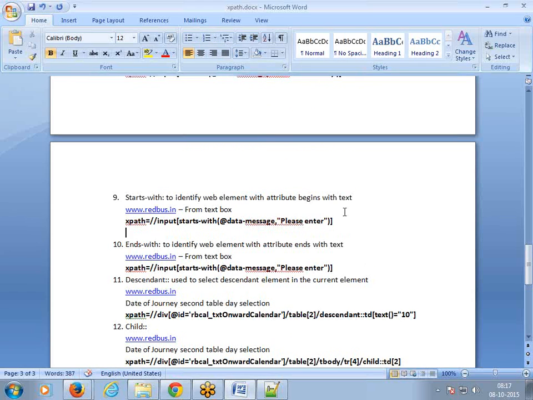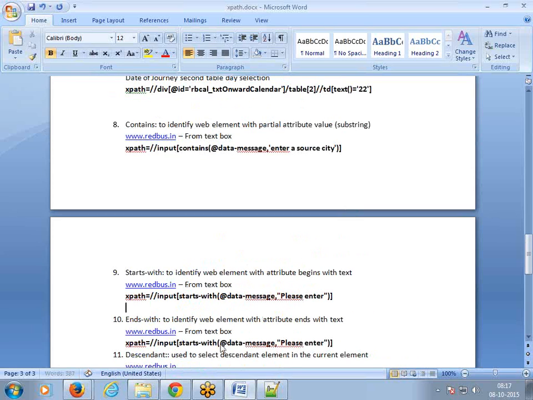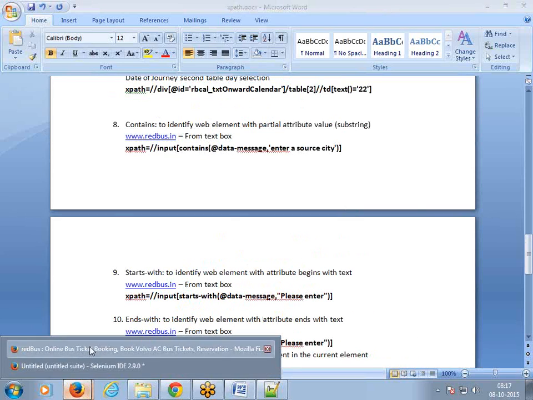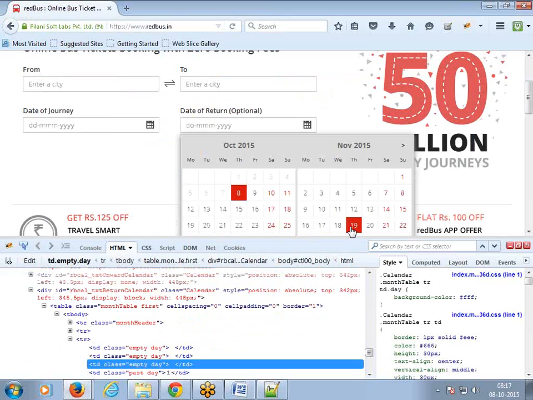Yeah, it's clear. Can we see one more example if you have, sir? I was thinking contains is applied for the text only. Can we see any other simple example, sir?